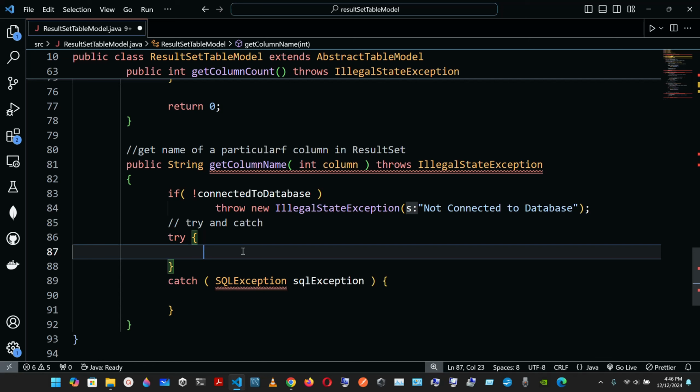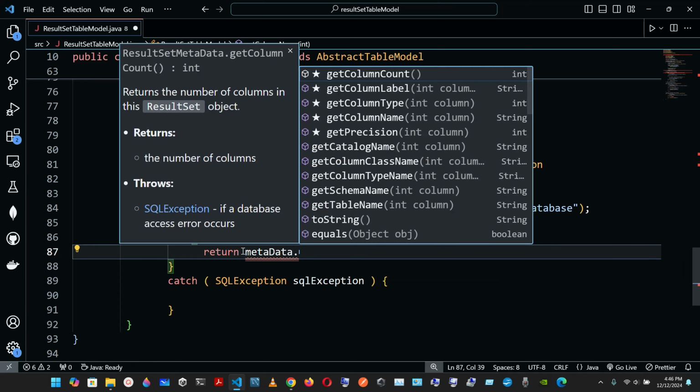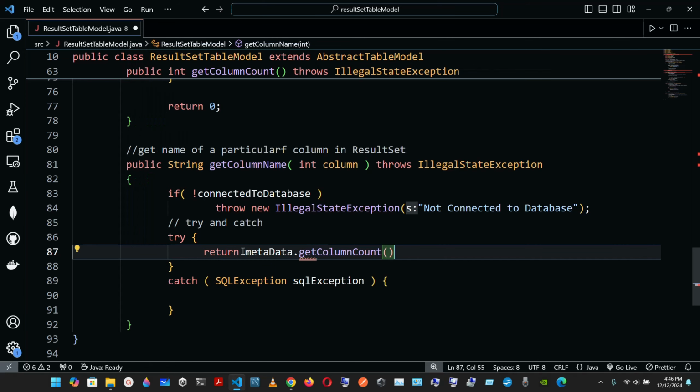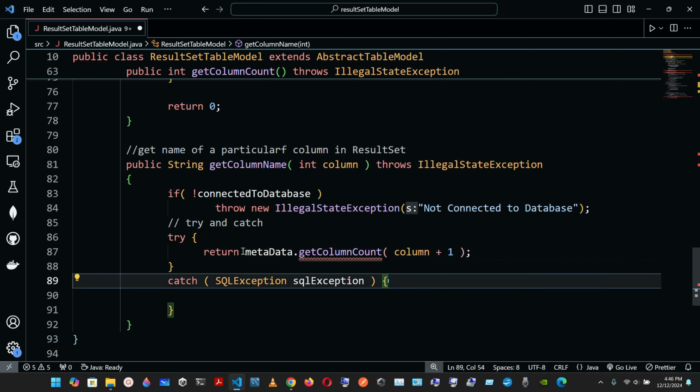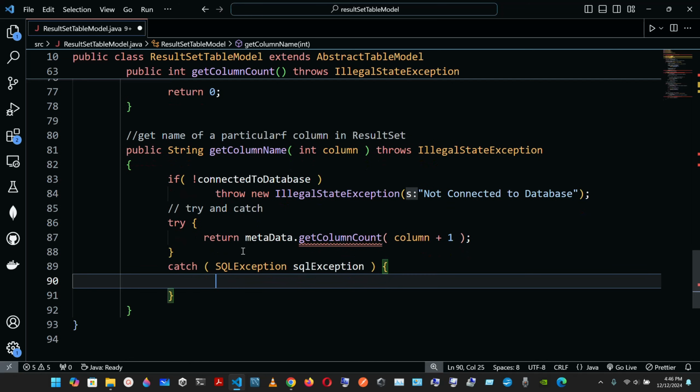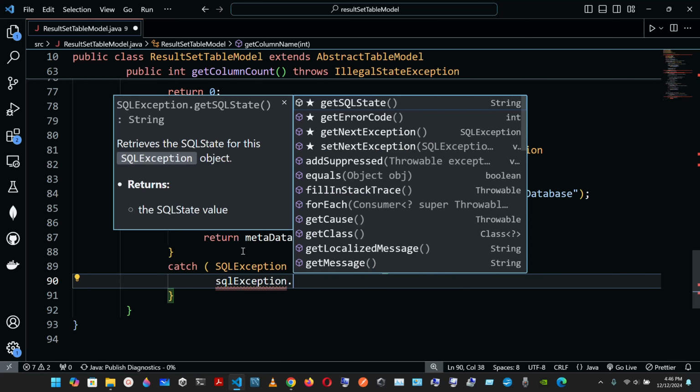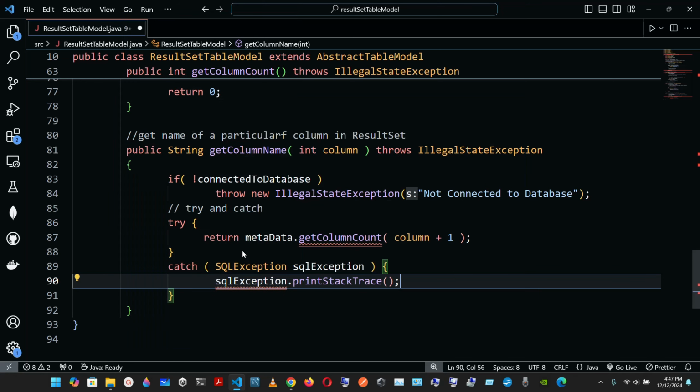Here we are going to return the metadata's getColumnCount, and we are going to have the column, so the column plus one, semicolon at the end. That's fine. So this will be the end of the try. Now we're going to go for the catch. We have the SQLException, and here sqlException in lowerCamelCase notation, and printStackTrace. That's fine as well. That would be the end of the catch.